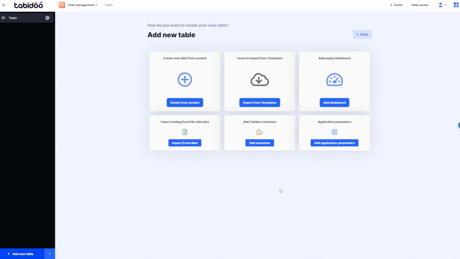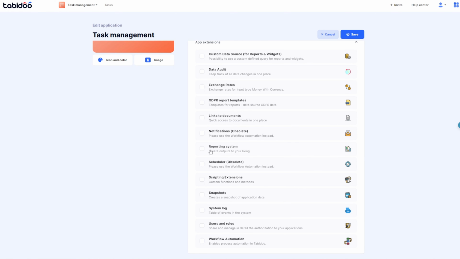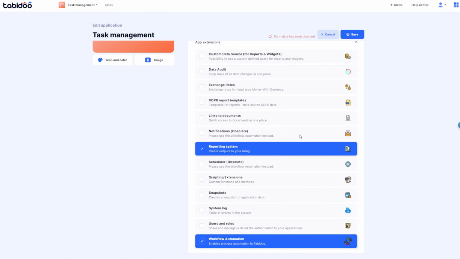If you are looking to take your application to the next level with automation or report generation, we've got you covered. You can download extensions at any time and seamlessly integrate them into your app.